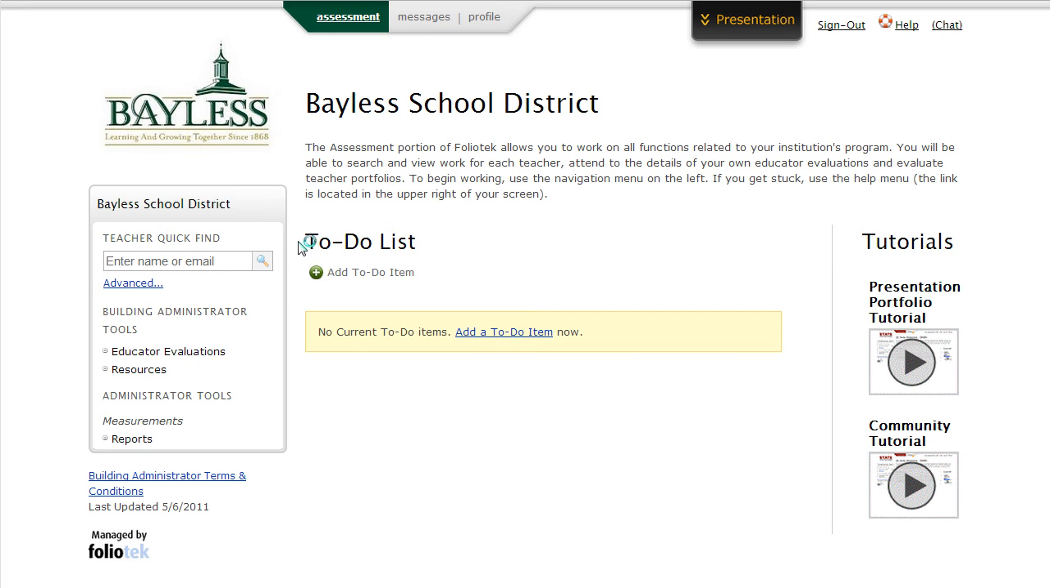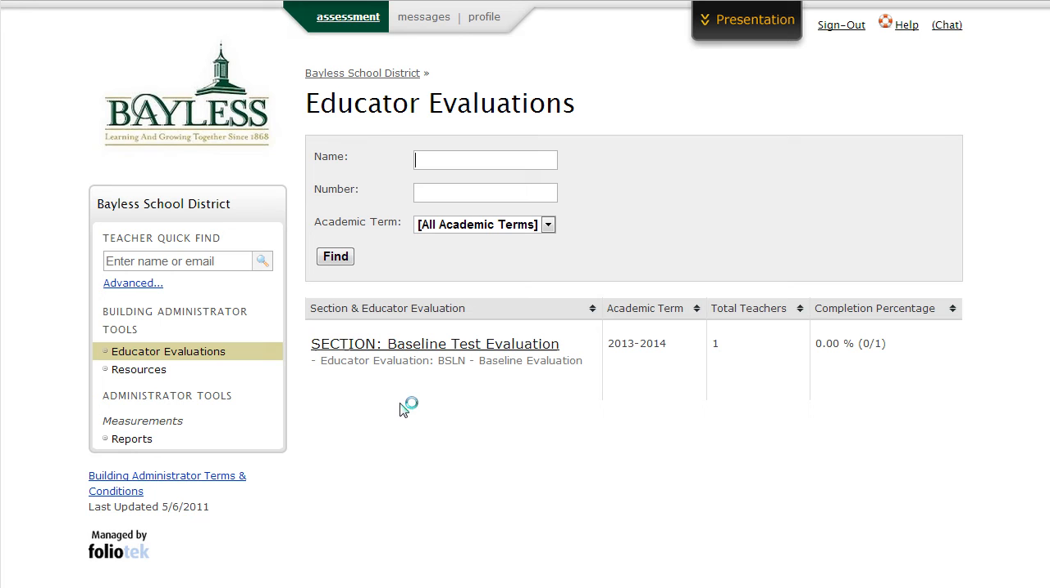The second thing that you'll do inside of your account is to complete the evaluations for the teachers that are currently undergoing educator evaluations. We do that by clicking on the Educator Evaluations link in the left menu. Here you'll see a list of the evaluations that need to be completed. So far, only the baseline evaluation has been set up, but in your account you eventually will also see a final evaluation that will be done on the teachers that are being evaluated.